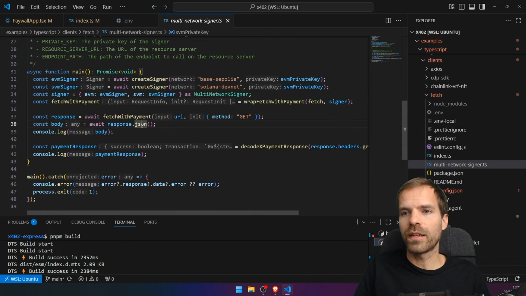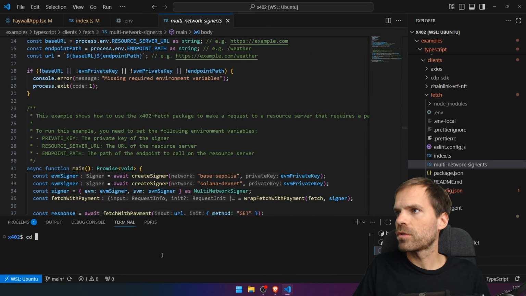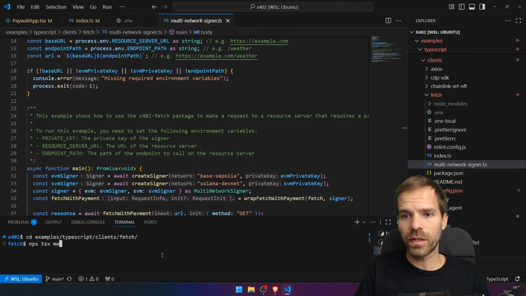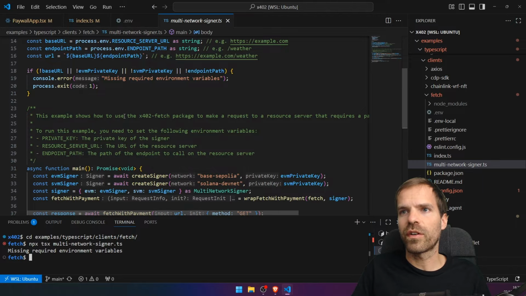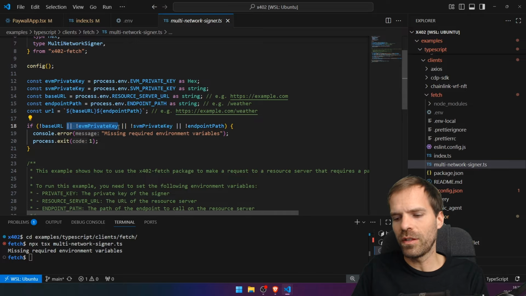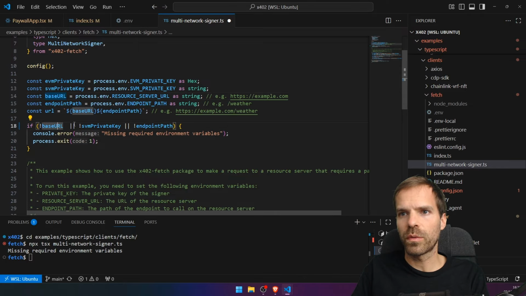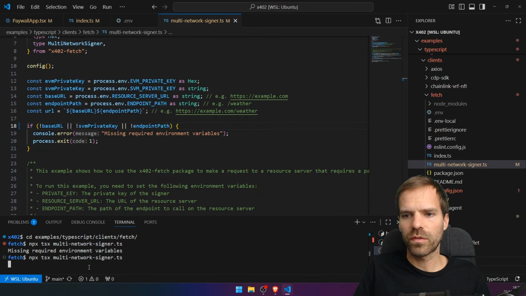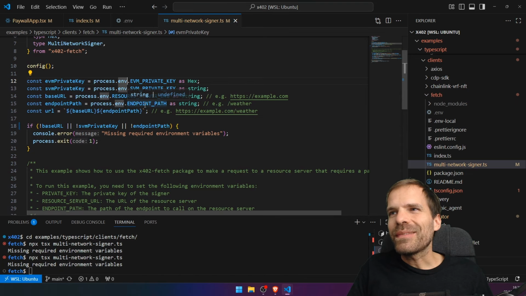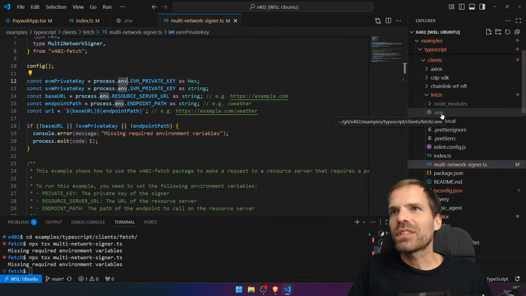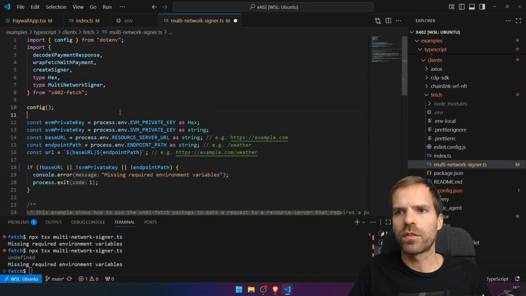When I now do the multi-network signers, how do I start this? So in examples, TypeScript, clients, fetch, npx tsx multi... missing required environment variables. You know what? I don't care about the EVM stuff. The resource server we will need, the endpoint path we will need, but I don't care about the EVM stuff. So again, I'm not sure how I can put it, it doesn't properly read the environment. I'm sure I could figure out how that works. Again, I'm just too lazy to figure it out.